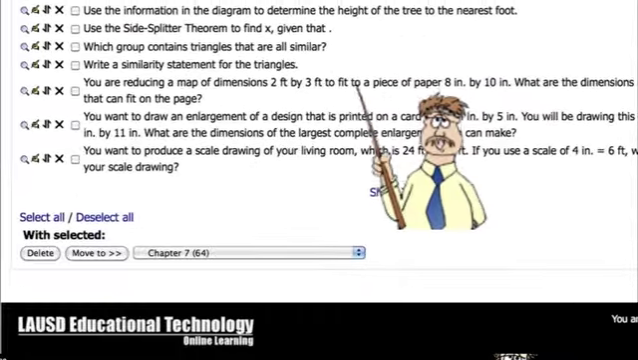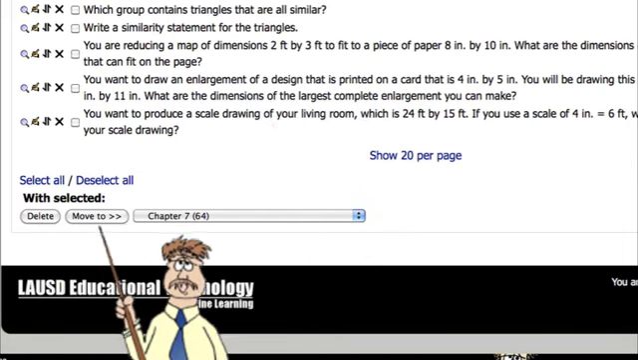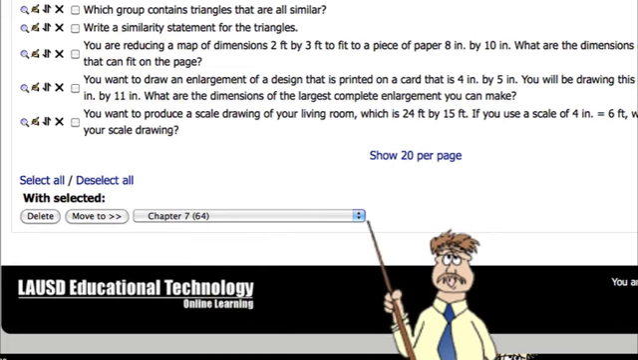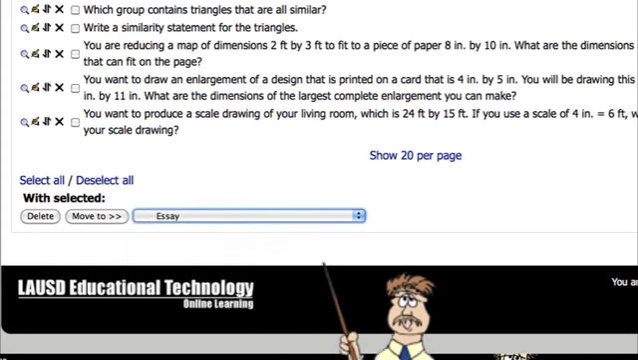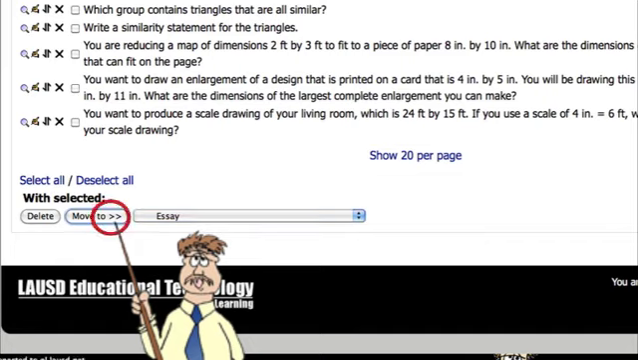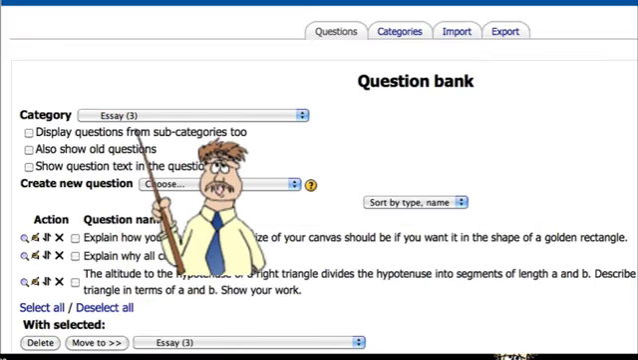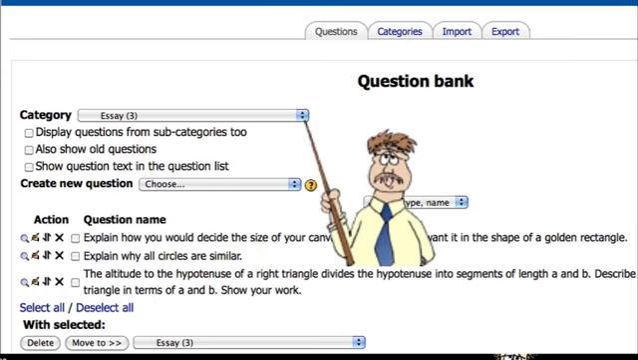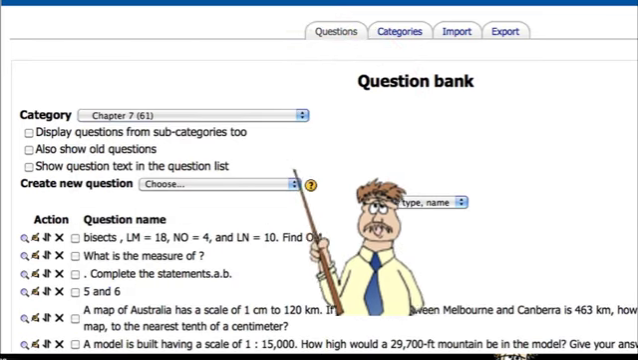And at the bottom, I have some tools here. I could delete those 3 essay questions, or I can move them somewhere. It says move to, and right now it says the same place they are. I'll open the pull-down menu, and I'm going to move to essay, because I want these essay questions in the essay subcategory. And I select move to. Now I'm looking at the essay category. I have 3 questions in the essay category, and here are my 3 questions. Let's go back to the Chapter 7 category that still has 61 multiple choice questions in it.